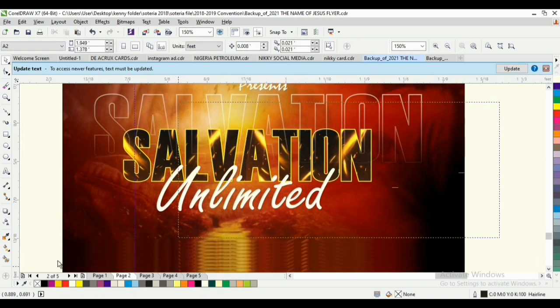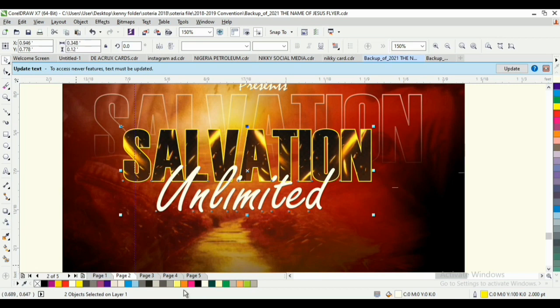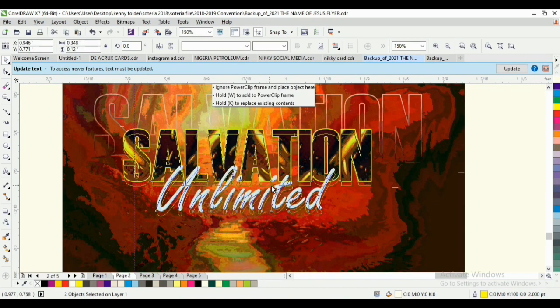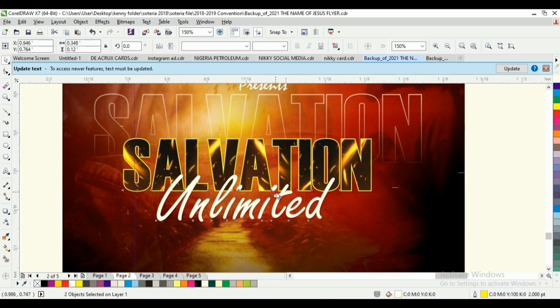Then I'm going to page up this one. You hold down your shift, then you click on page up on the keyboard. I'm going to page up the salvation and the unlimited. Can you see it?